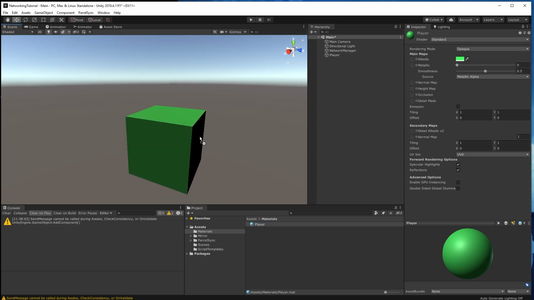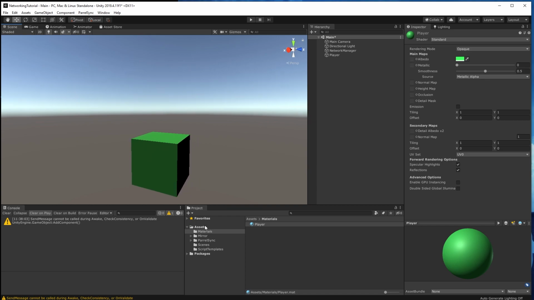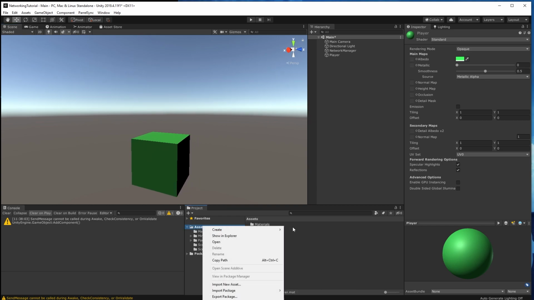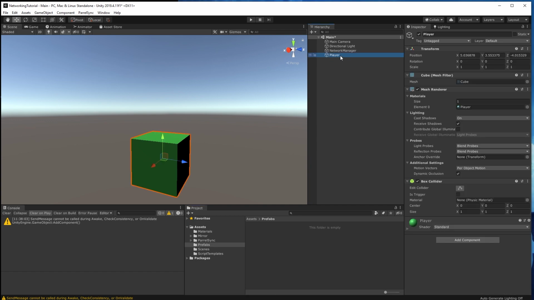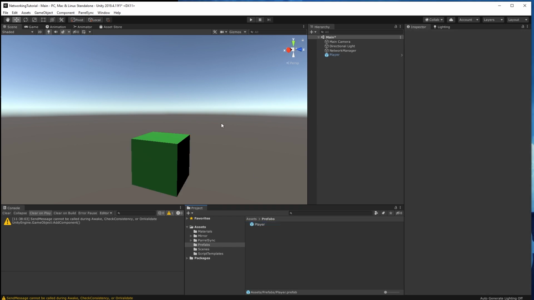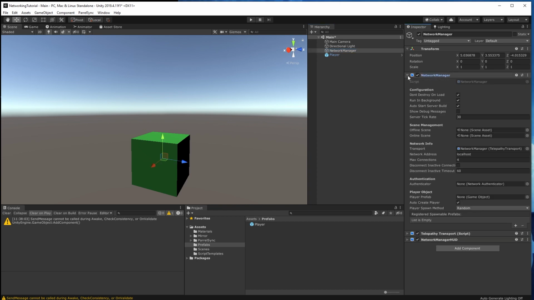Drag that on, and create another folder in Assets called Prefabs, because we're going to turn this player object into a prefab. So just drag your player object in the scene hierarchy down into the Prefabs folder. And we'll go ahead and assign that to our Network Manager. So basically what we're doing here is using the player prefab we just created as the default player prefab for any players that join the game.